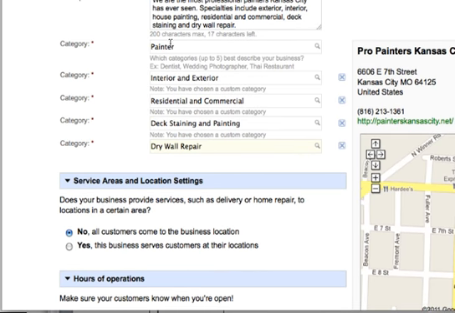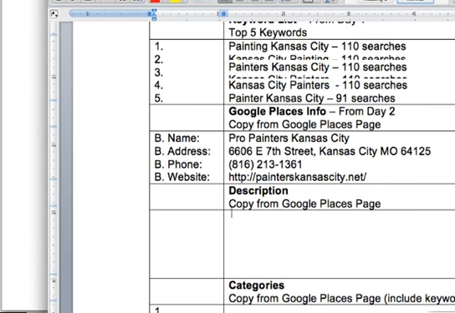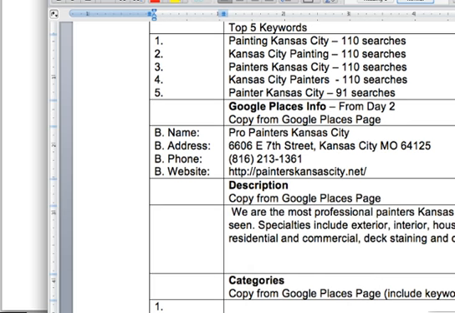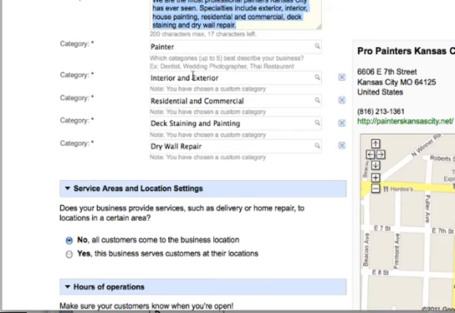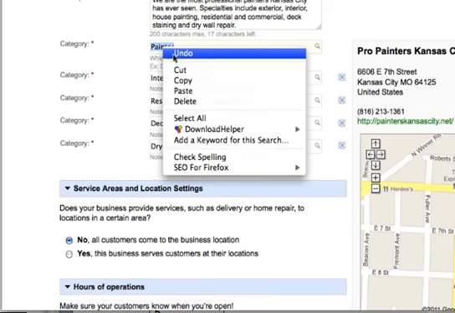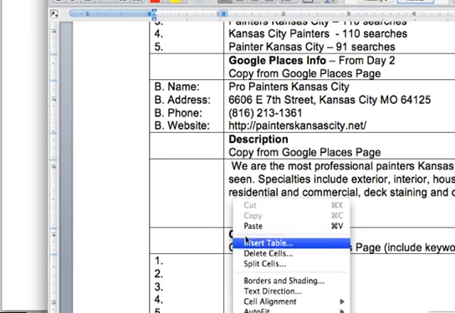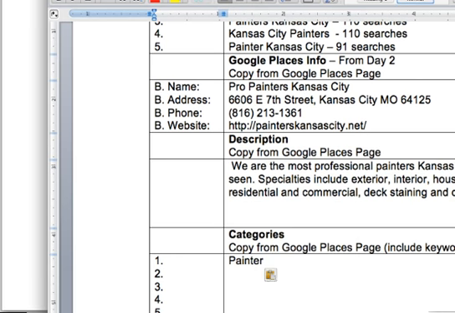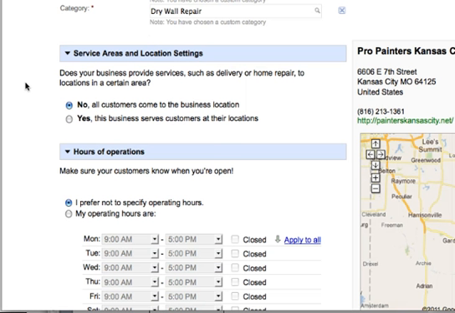And now that I have the description and categories entered, what I want to do is copy and paste these into the worksheet. So I'm going to copy the description. And I want to copy my categories here.